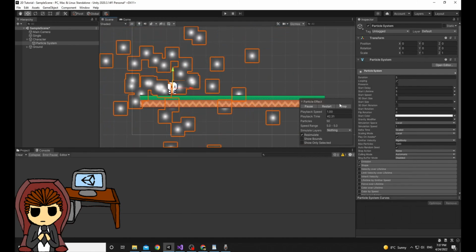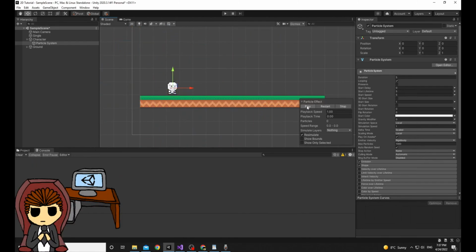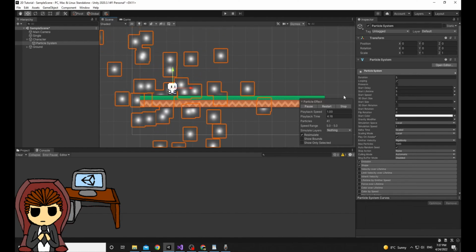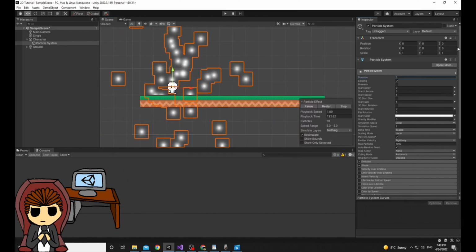So the first thing is this particle effect window. It allows you to play, pause, restart, and stop your particle effects just so you can experiment with it. And on the right, we have as many features and buttons as a teenager with a bad case of acne. Ugh. So let's talk about which buttons we're going to be popping.